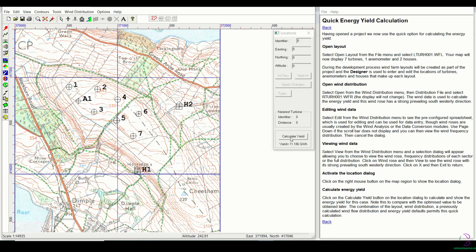So this has been a quick calculation of energy yield for a wind farm using predefined data.